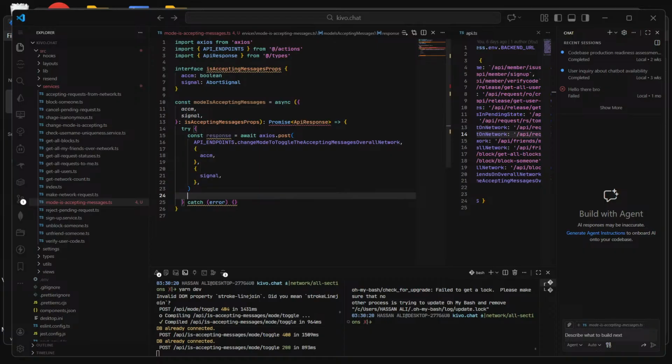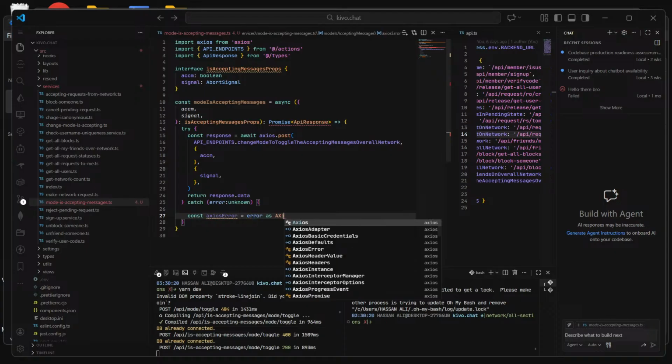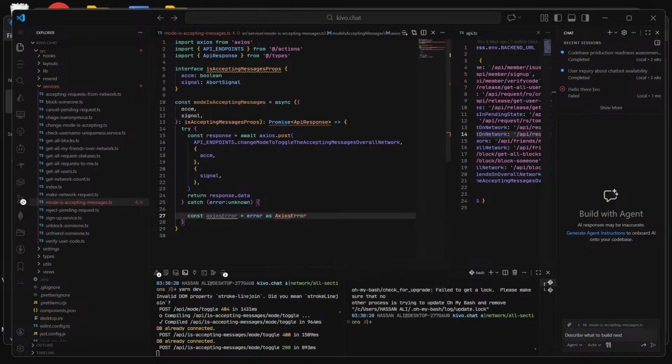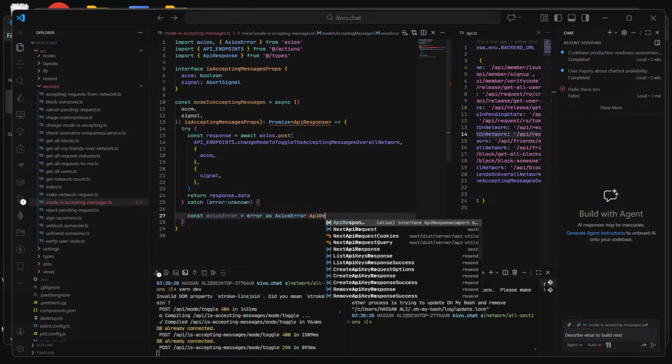So here I will simply return response.data. Okay, that error is going to be of type unknown, and I will say axiosError is equal to error as AxiosError. This will be imported from the Axios library. Okay, and that is going to be the type of API response.